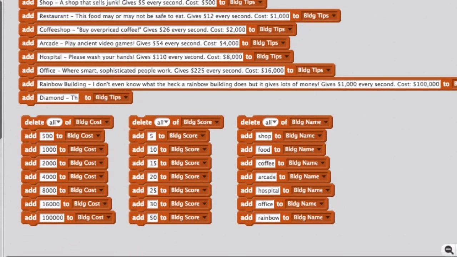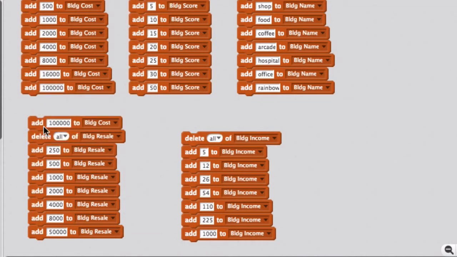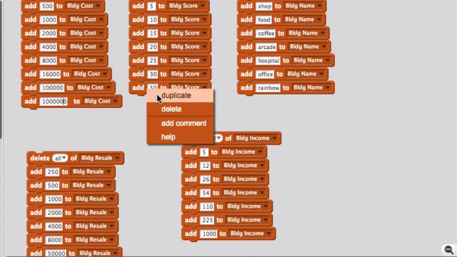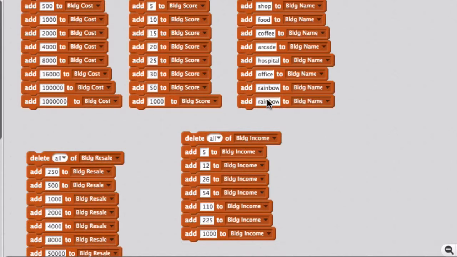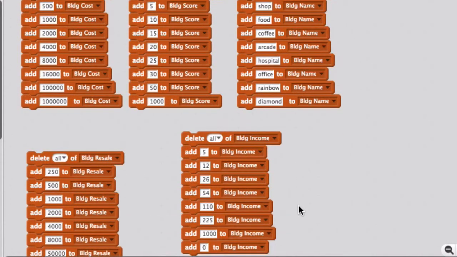Diamond. We'll make it $1 million, but it doesn't generate any income. The score, let's make it 1,000. The name is diamond. Resale value 0. You can't sell it. And income also 0.